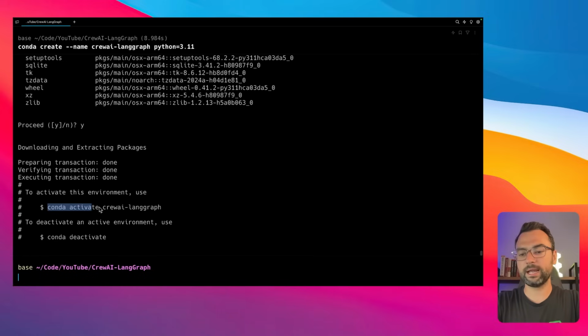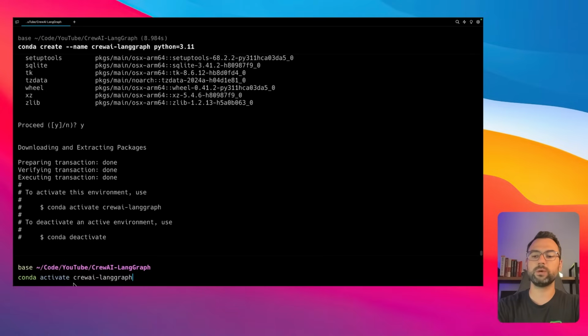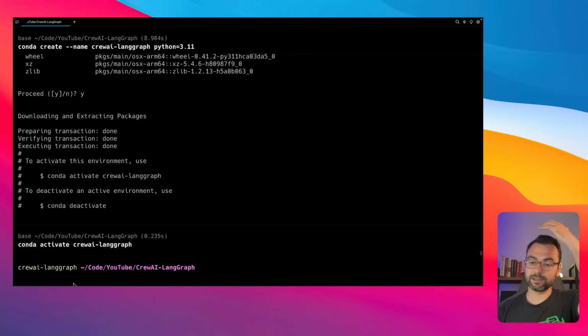Fantastic. So once we have actually created our new environment, we can actually dive into it and start using it. And right now you'll notice I'm in my base Python environment, and I can easily switch over to my new environment by typing in this command. And once I've done that, you'll notice it no longer says base, it actually says the name of the new environment I just created, which is super cool.